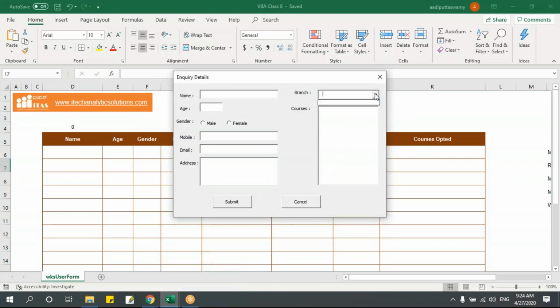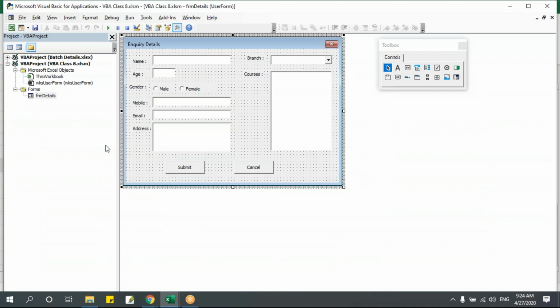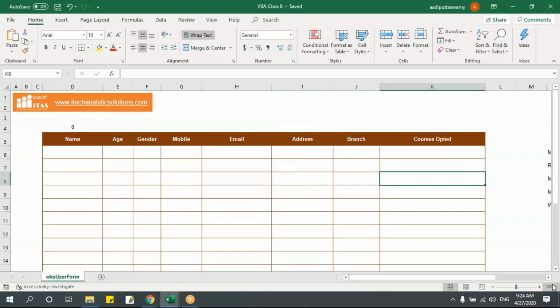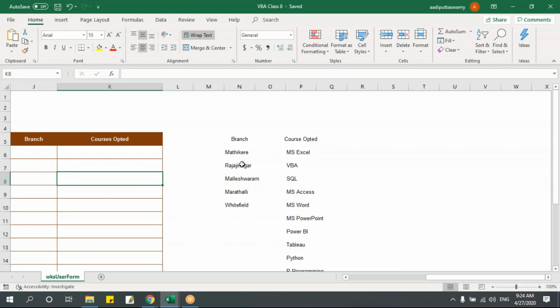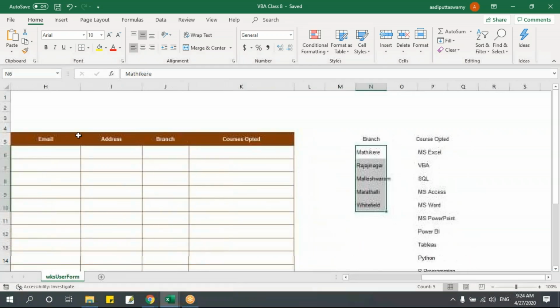See, branch is a selection and course selected is also a selection. I need to load the items for these controls. So for that, let me go back to my Excel sheet. Here I have captured two ranges wherein one says branch, other one says courses opted. Now we'll try to create a range name for this. Let me select this and I'll say in my address box RNG branch. Enter.